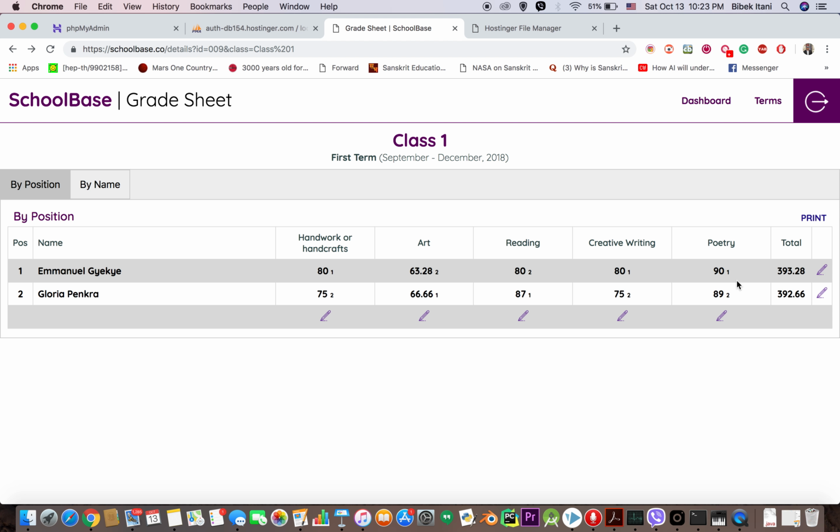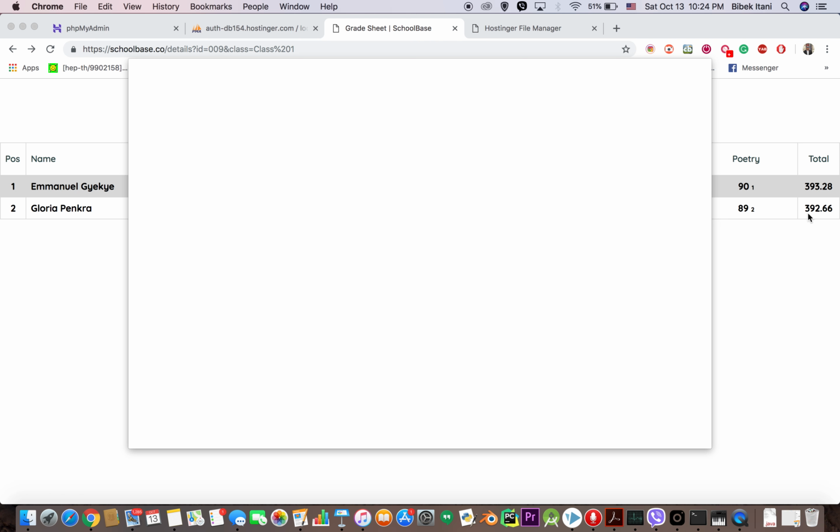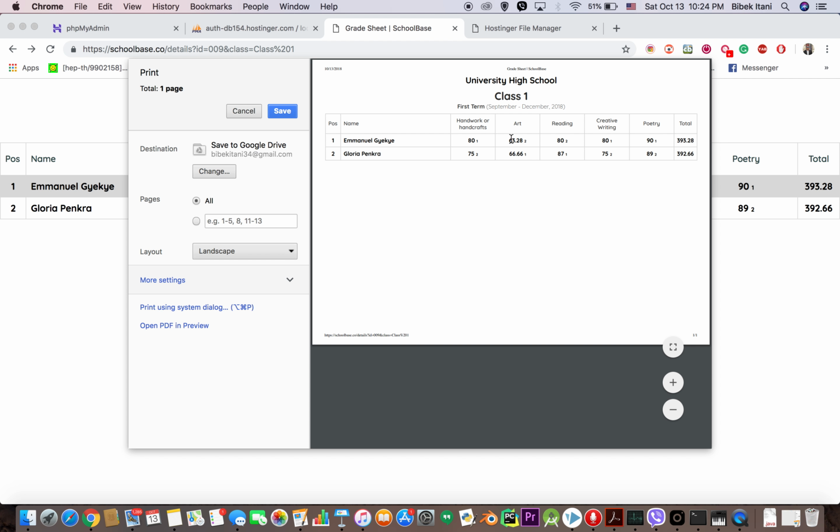Now all their marks are ready. And now when you click on by name, it's arranged by name. E comes first before J, and by position, it's arranged by the total, as I already explained before. And these are the positions per the subjects. So if you want to print the grade sheet and maybe paste it on the wall or in the classroom for the students to see their results, and for the results to be transparent, you just click on print.